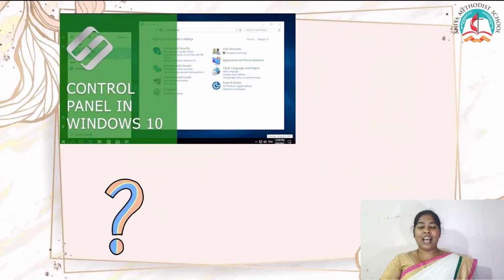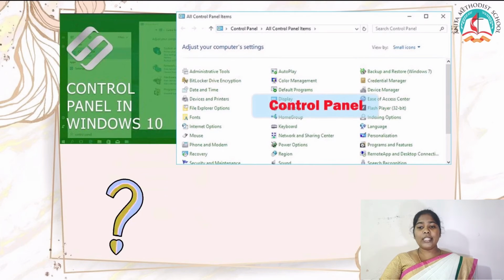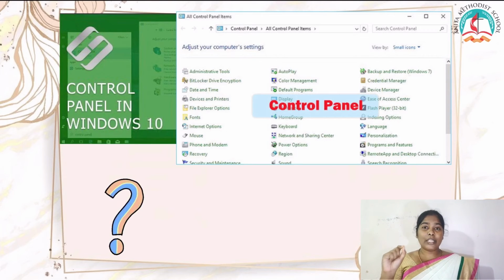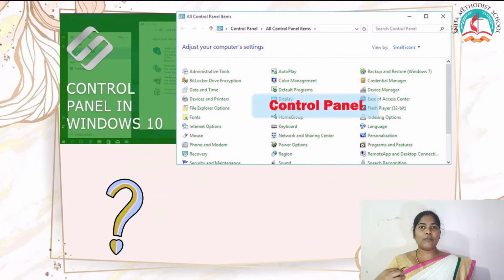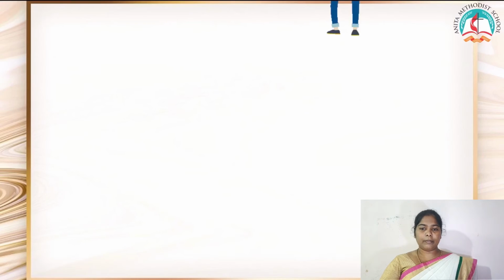I showed you where we see the control panel menu, but now we are going to see why we have the control panel in our Windows. This control panel helps us to adjust our computer settings. For example, a simple example is the mouse. You can check or set your mouse properly. For that we need the control panel, which helps us with system settings.